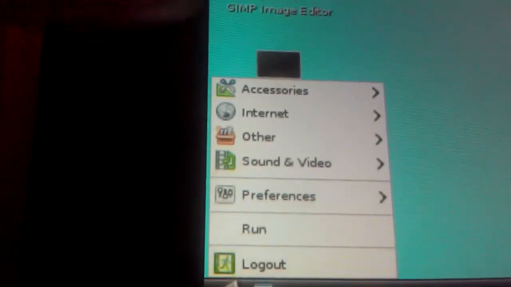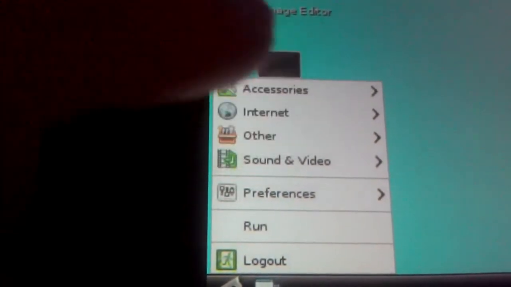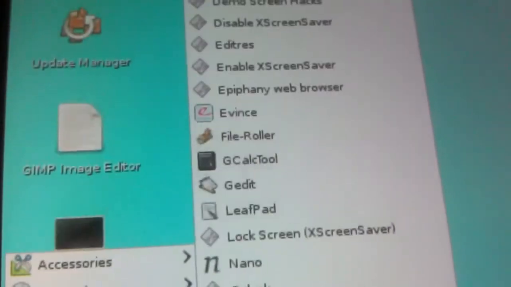So, here you can see the desktop. There we go. This is Ubuntu running LXDE window manager on the Tesco hudl. If you can see that, just about.